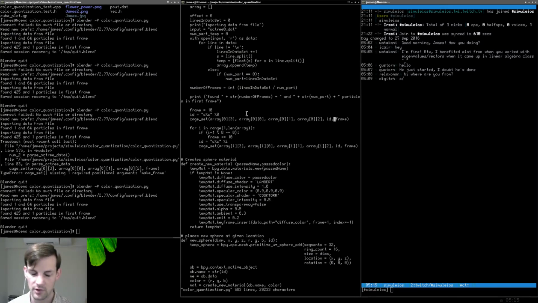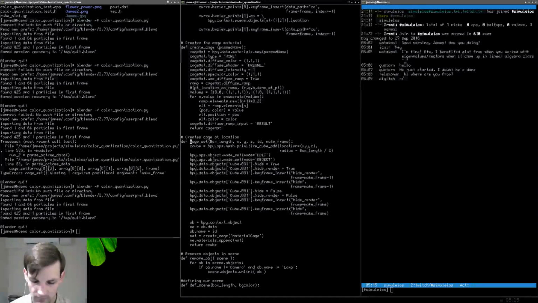So we have the ID here. What I want to do is go down to cage set, there, and there again. And what do I want to do? bpy.ops.object.mode_set. Let me see, bpy.context.object.